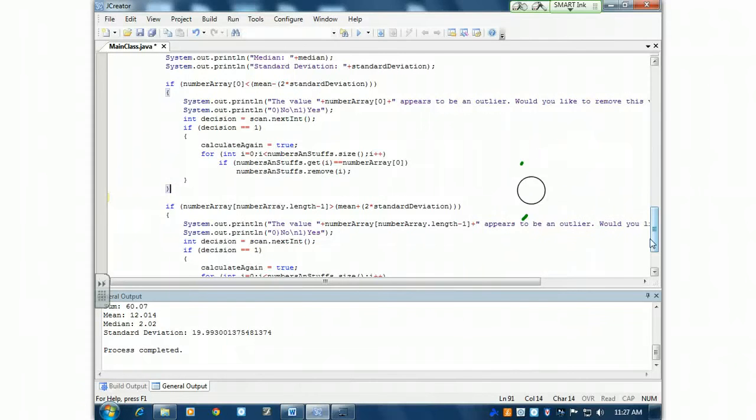Right, so therefore it just does that. Yes or no, simple user prompt. Int decision is scan the next thing. You're just getting the feedback from the user. If the decision is 1, then you do this. If it's 0, then it doesn't matter. So if the decision is 1, calculateAgain is true. This is the variable that we set up top here, the variable that's going to be checked in the do while loop. This is going to check if you need to calculate it again, because this could be at the very bottom.